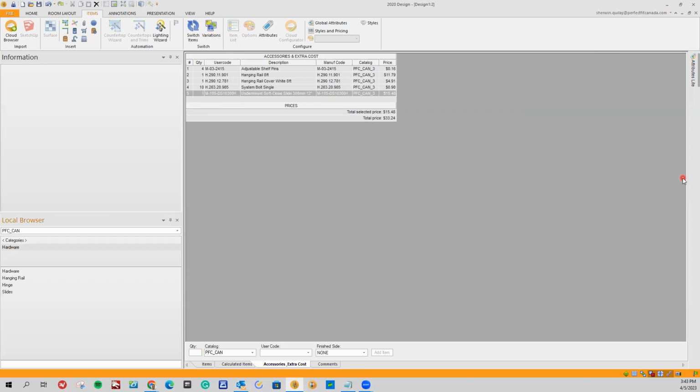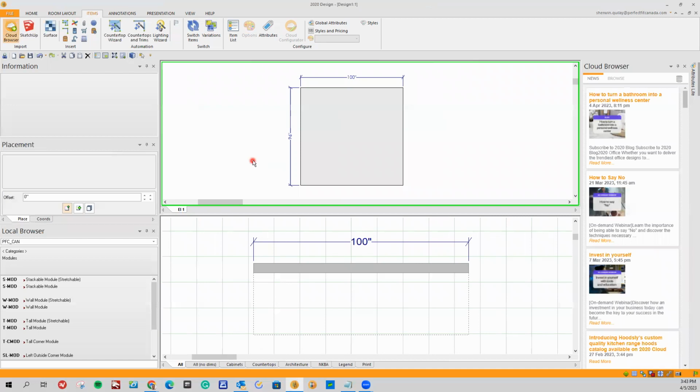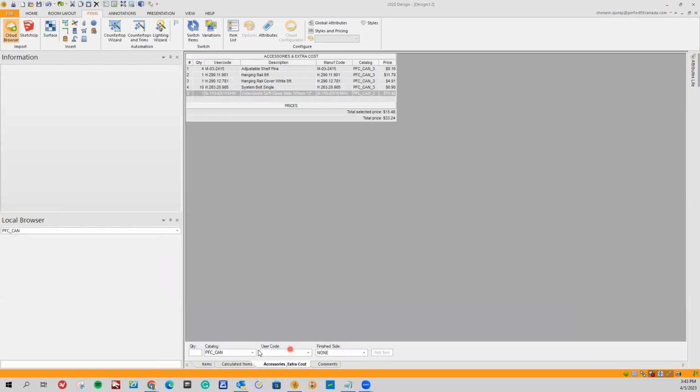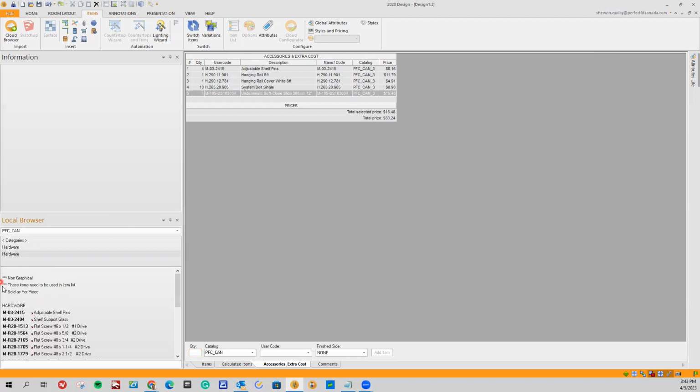So once again, to recap, if we wanted parts for anything, once we're in our design, and we don't have to have a design, we can right-click, go into our Show Item List, go into our Accessories Extra Cost tab, and drag and drop our parts. We're going to go into our Categories, Hardware, and again, we're choosing either Hardware, Hanging Rail, Hinge, or Slides. The Show Item List only applies to anything that says non-graphical. Anything that says graphical, we'll have to drag and drop into our actual design itself.